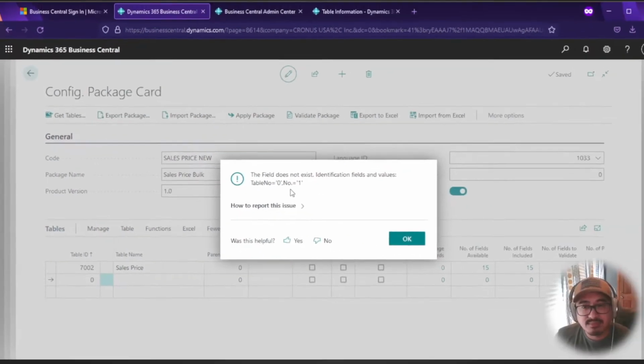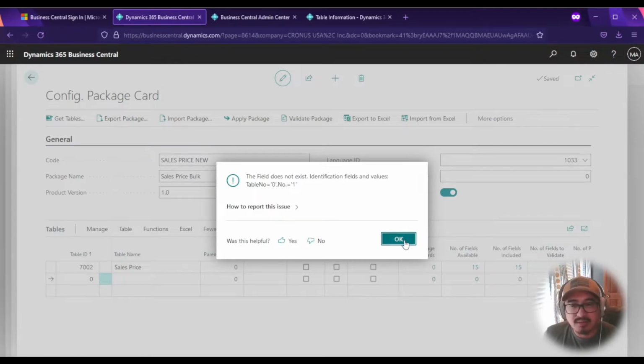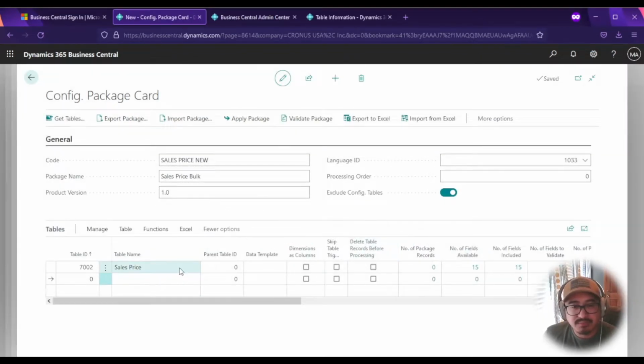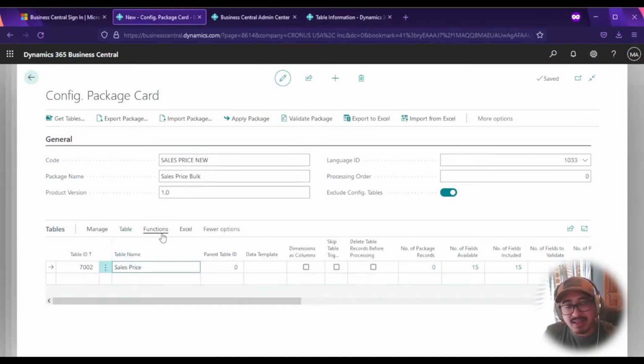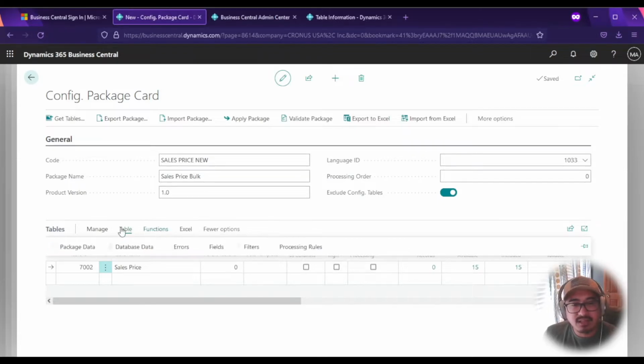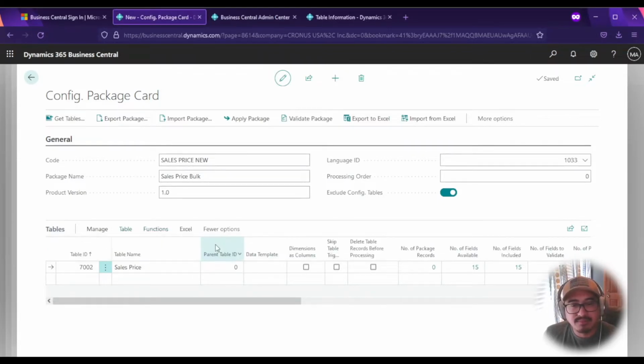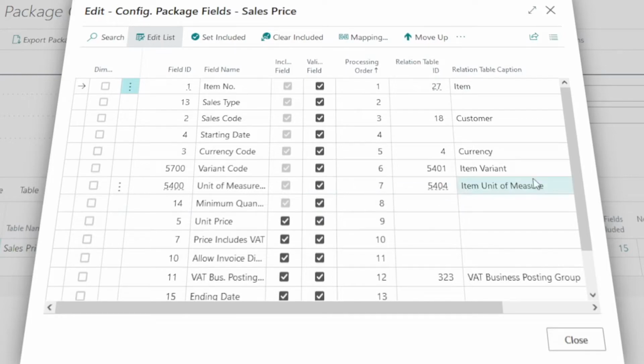And I'm getting an error. Let's find out what that is. Oh, probably because I'm not on the right line. So I want to make sure I'm highlighting the line. Click table, and then fields. Okay, now it's pulling all that information.